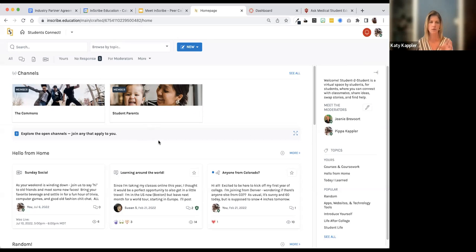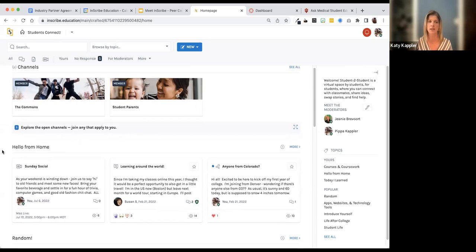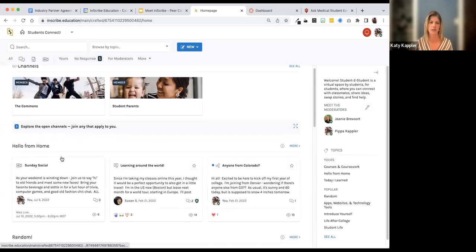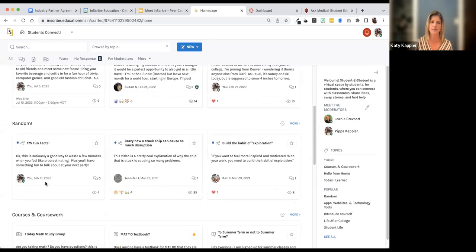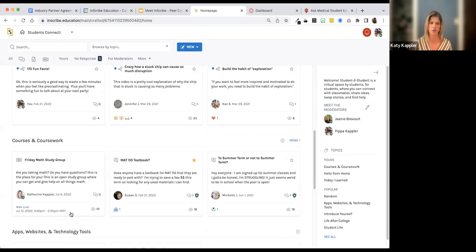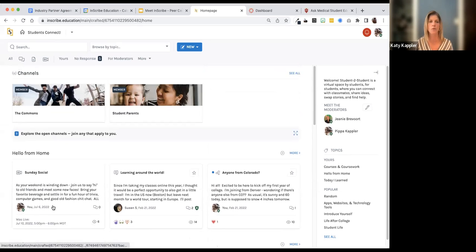Just a quick organizational piece here. We are now in the Students Connect community, and the communities are primarily organized by topic area. You can see there's a place to say hello, talk about random stuff, and chat about our course and coursework. Depending on what type of community you decide to roll out, we have templates for all of this. We know what topics have worked really well in the past, but this is all customizable.